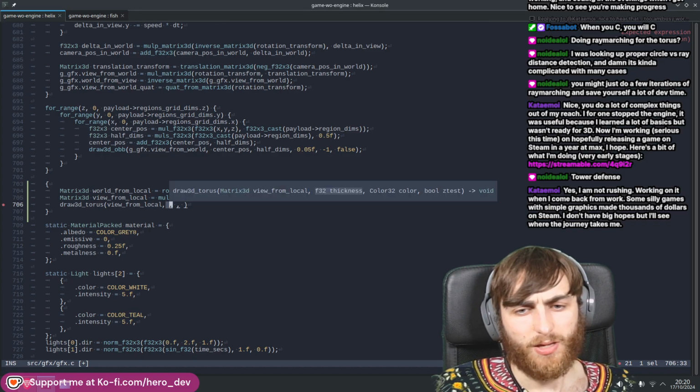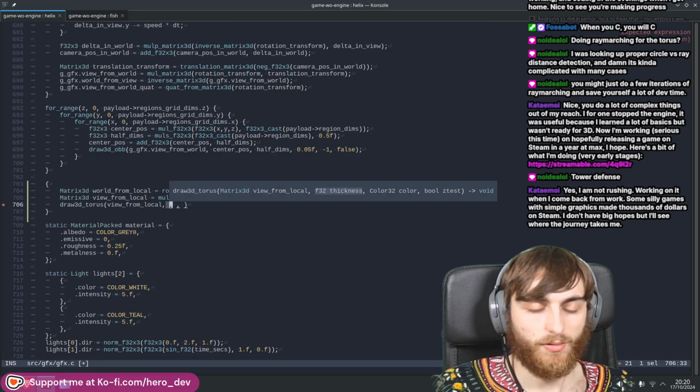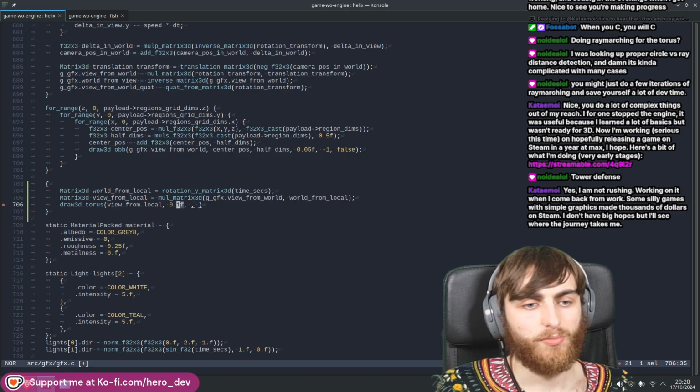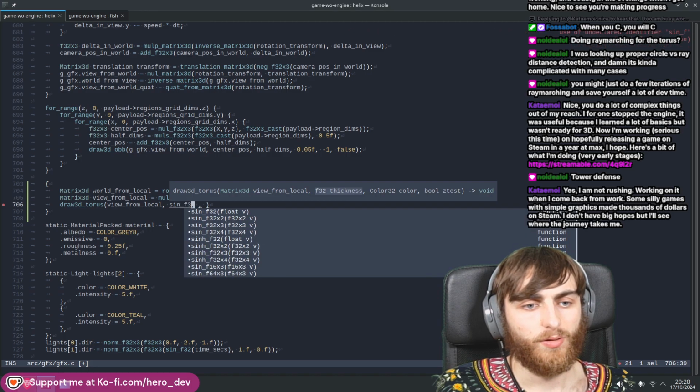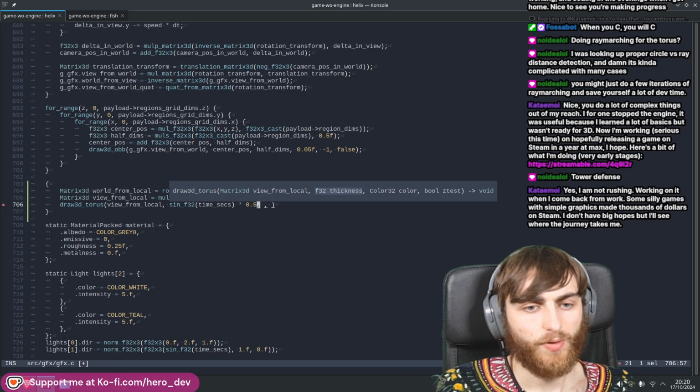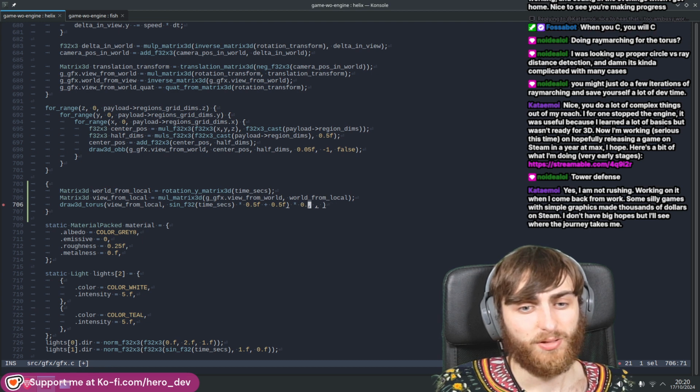The next one is the thickness parameter. Thickness is in local space of the object, so I did 0.25, maybe a bit big, maybe we'll do 0.1. We could probably animate that, to be fair. Why don't we just do a bit of sine on the time, multiply by 0.5 plus 0.5, multiply the result by 0.1. Maybe we'll add a little bit to it. Right.